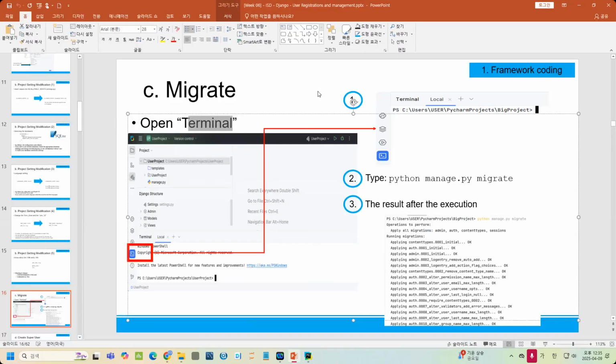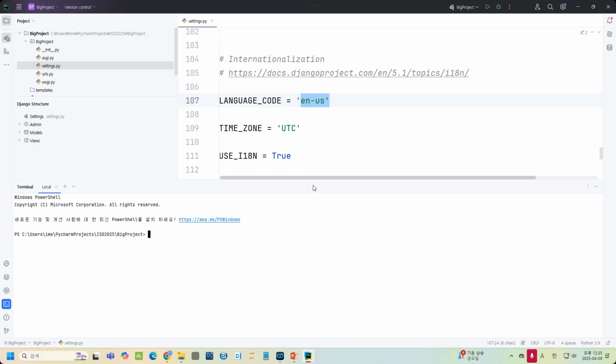At the first time, before we do the modeling, before we do everything, let's set up the admin. We want to use the administrator. Then we need to execute the migrate. You can see here, python manage.py migrate. You can copy and paste it, or you can type in python manage.py migrate.